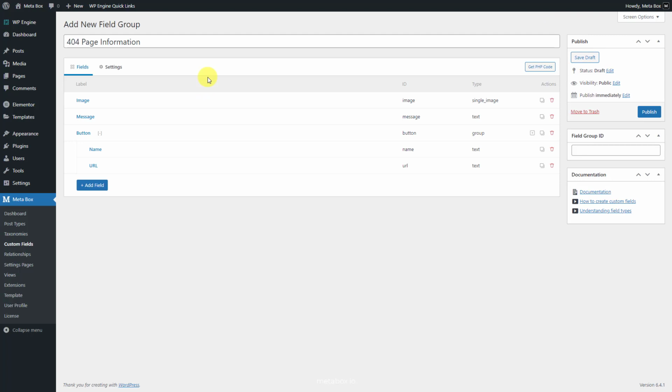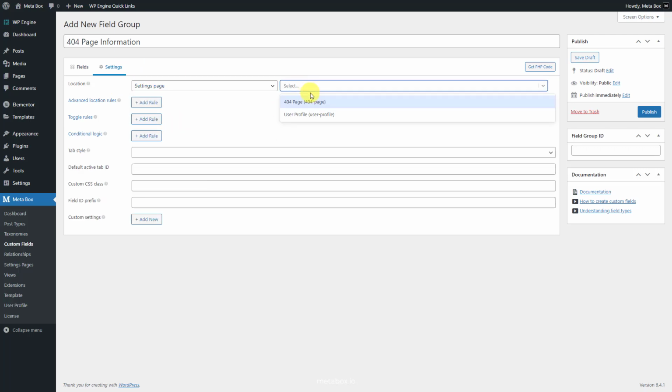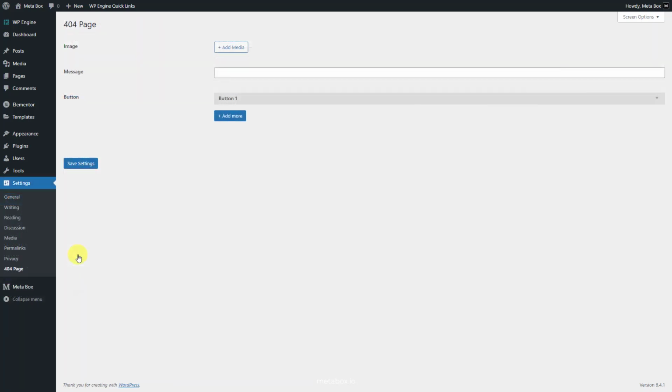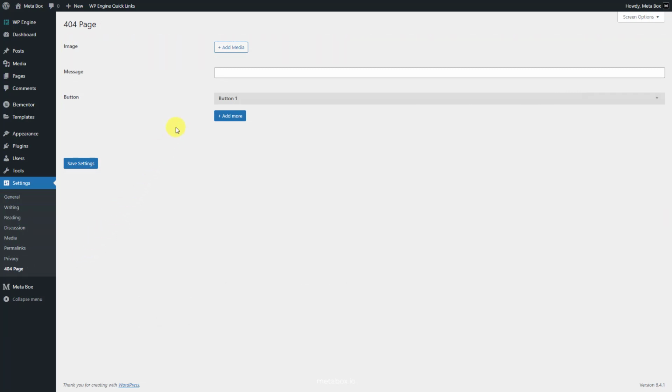After creating all the fields, move to the Settings tab. Set the location as Settings page, and choose the created settings page to apply the fields to it. Then, go to your settings page. You will see the custom fields displayed. Just input data.